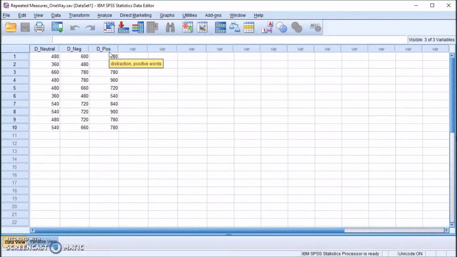So you can pretend if you're a participant in this study, you would be placed in front of a computer and certain words would be flashed up on the screen and you'd have to respond to them in a given time. So there'd be neutral based words, negatively phrased words, and positively phrased words.